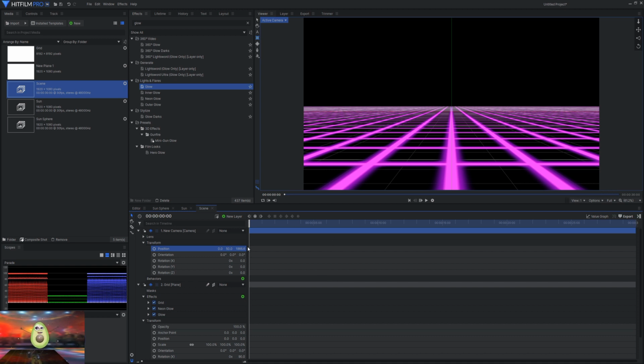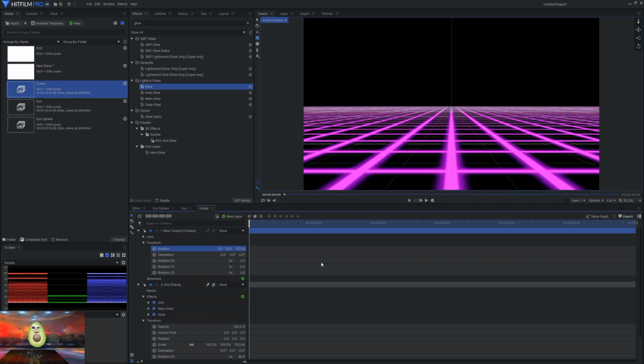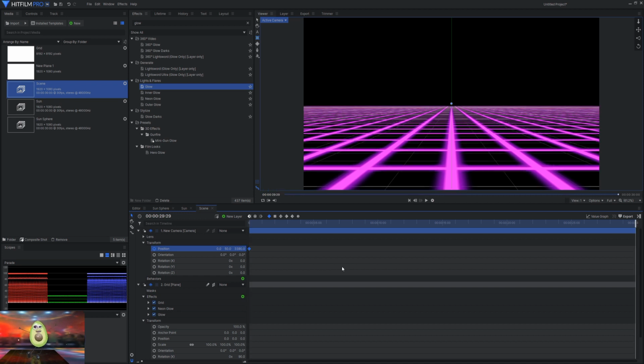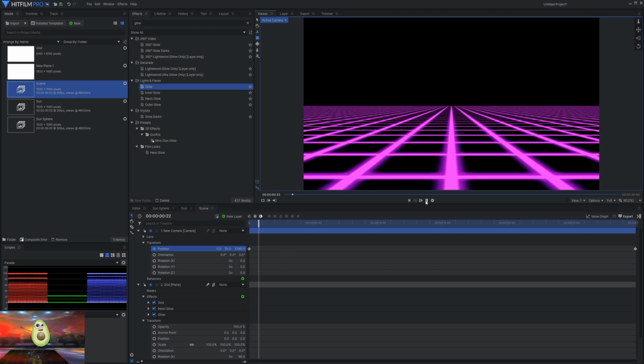Now, we're going to keyframe the Z position there. See, as we move Z, we move the grid back and forward. So at the beginning of the video, I'm going to set the position to about 3380, and then at the end, yeah, that's about right. Let's turn that up. Okay, so that's got our grid travelling forward.